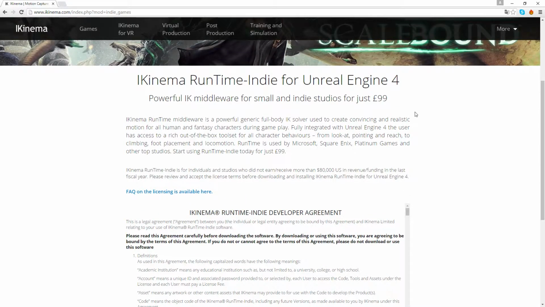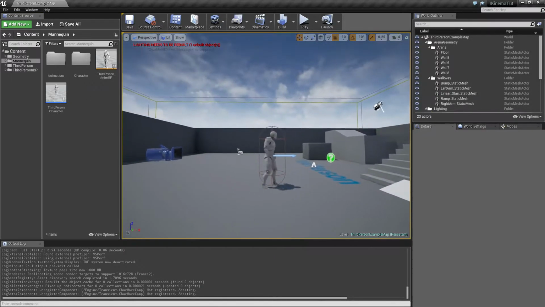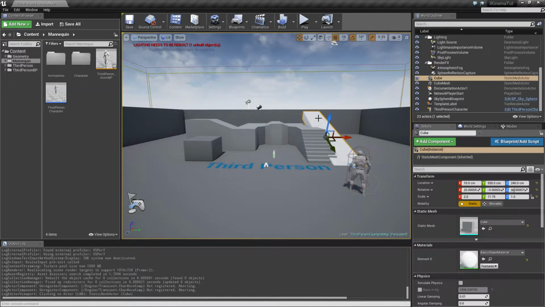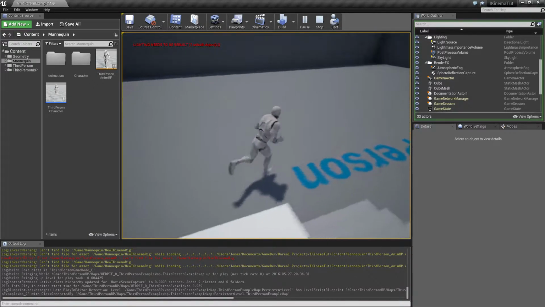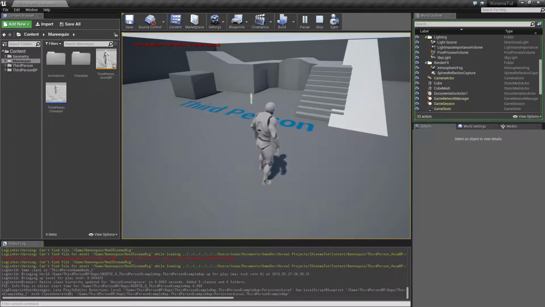If you have no idea what it is, I suggest you go check out the description. It is basically a full body IK solver which can be used inside Unreal Engine. And if we jump into the example map I have loaded here, it's just a pretty standard third person template as usual. I just placed a little ramp here we can run up on, and I also modified it a little bit so we can walk and hold down a key to run. So that's all the changes I made prior to this video.